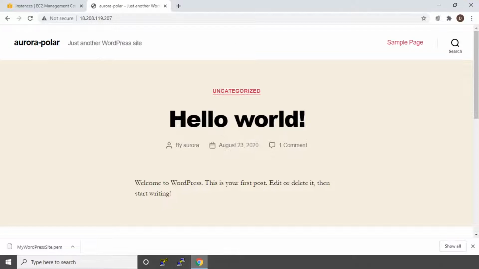So that's it. This is your WordPress site that has been provided in your EC2 instance. When you are given access to this site, you will have to customize it. So how are we going to do it? For that we need to log into Webmin and your WordPress.